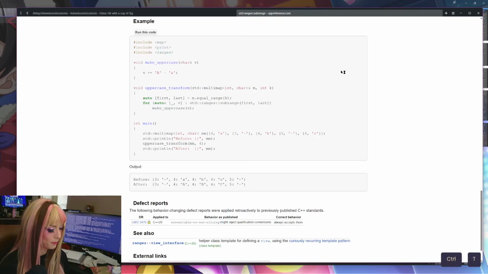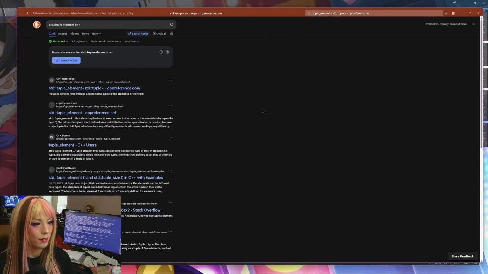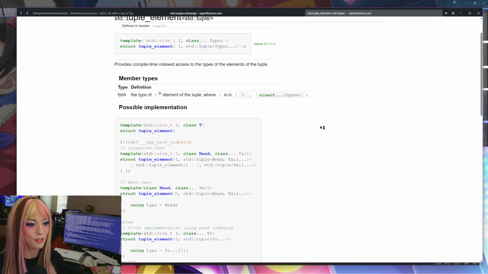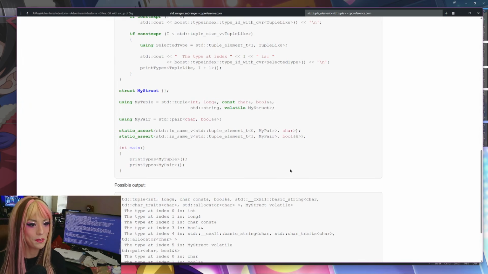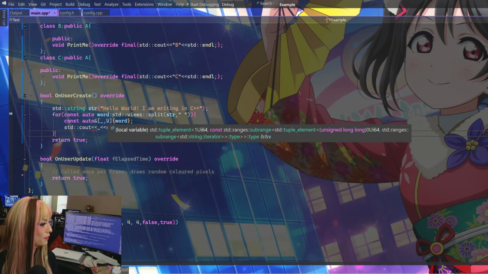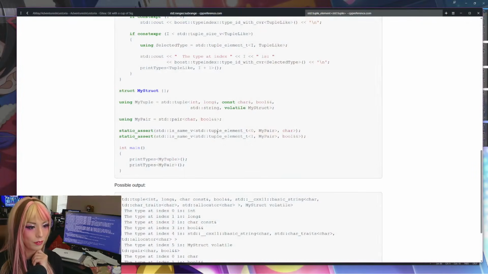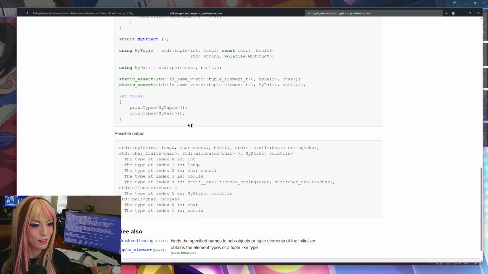So what is tuple element? Tuple element provides compile time indexed access to the types of the elements of a tuple. So a tuple can be a multitude of types. When I'm looking at tuple, I'm looking at multiple types stuffed inside of this thing. But it says tuple element, so how would I use it? What is the point? What am I doing here?